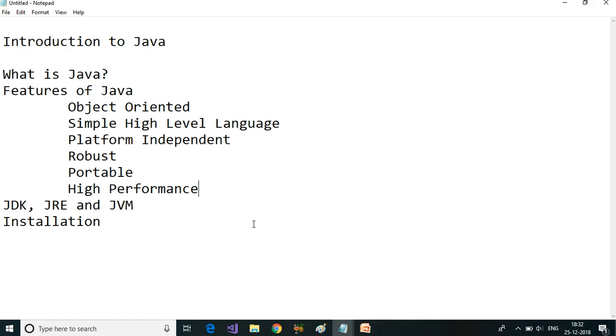Let us move on to JDK, JRE and JVM. JDK stands for Java Development Kit, JRE stands for Java Runtime Environment, and JVM stands for Java Virtual Machine. Whenever you write any program in a high-level language, that needs to be converted into a machine level language, so that the machine can understand what it is supposed to do. That is basically done by a compiler.